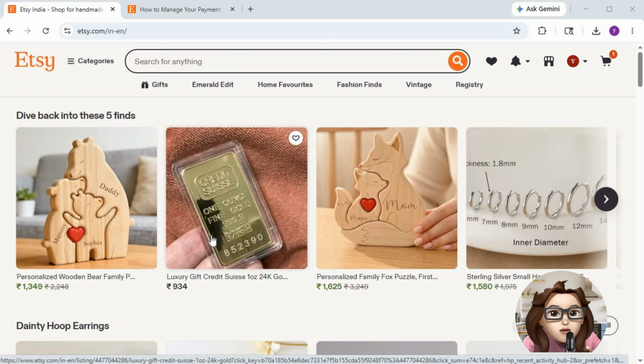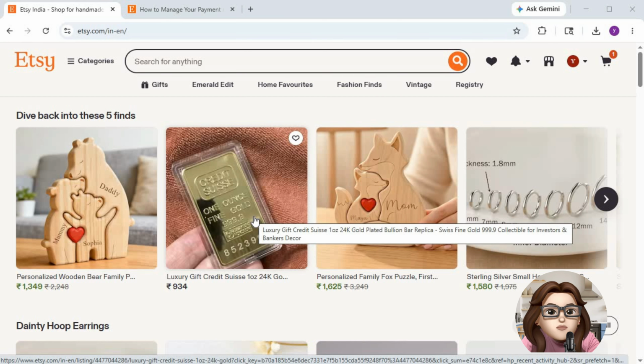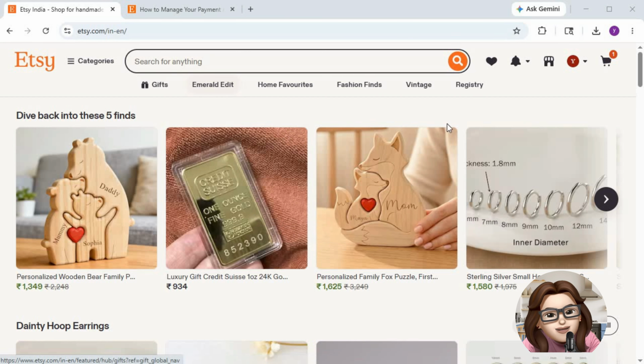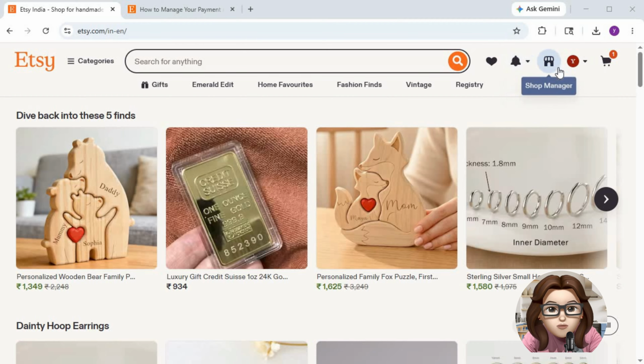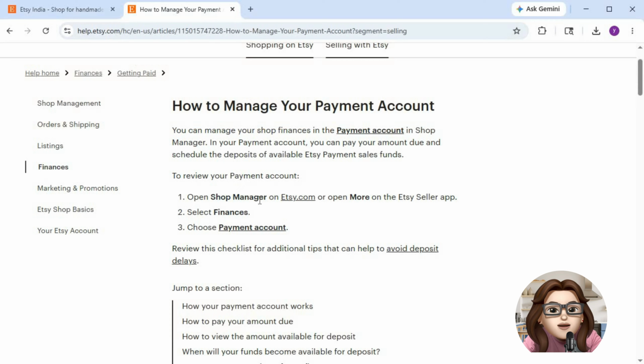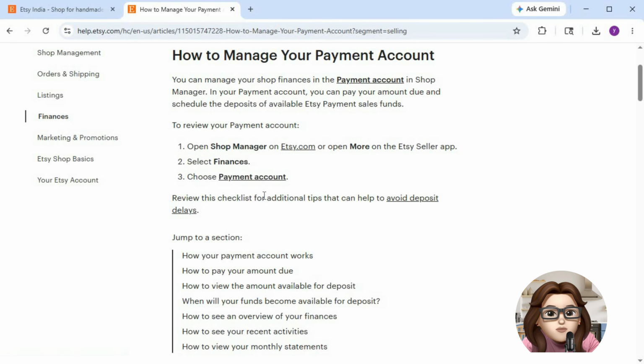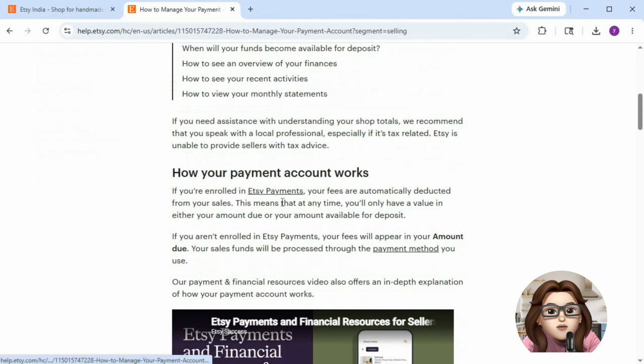Start by going to the Etsy website or app and logging into your account. Next, open your Shop Manager from the top menu. After that, go to Finances and select Payment Account. Then, look for the Download Data option inside your payment account.